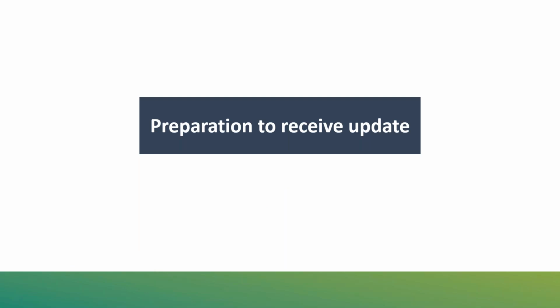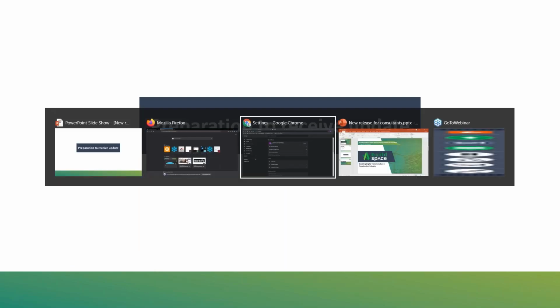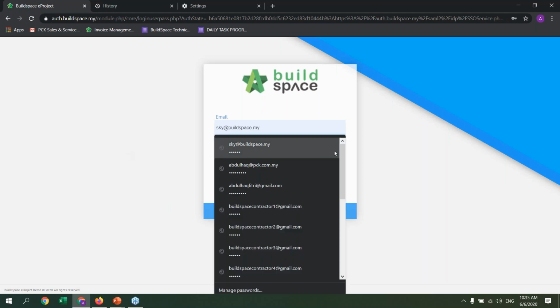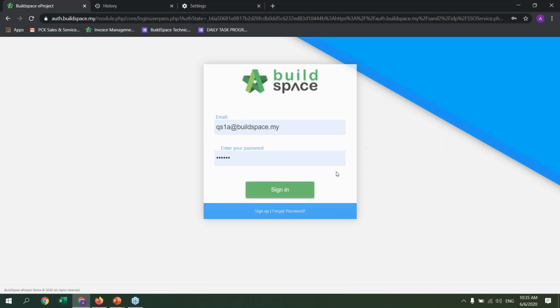Moving on to the system view. So let's go to the system to take a look. We will be greeted with the familiar login page, depending on the developer's customized login page, of course. So we type in our login details, take for example this one, and enter into the system by clicking the sign in button right here.